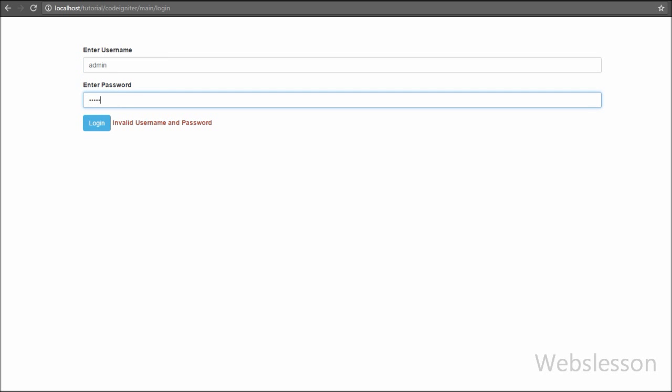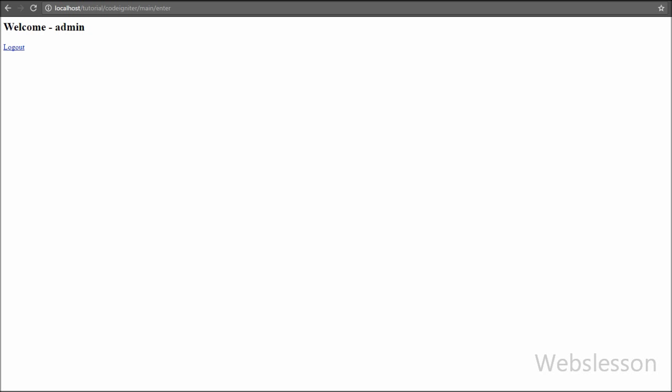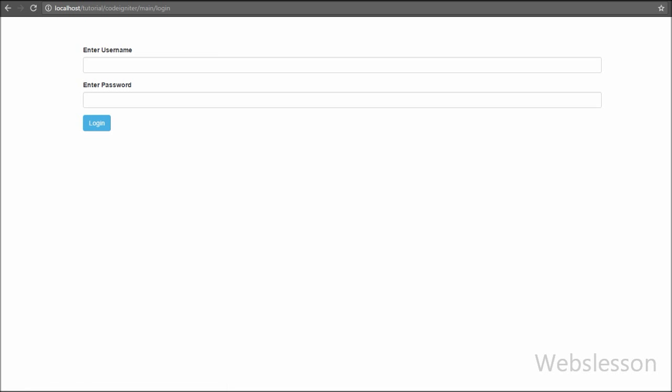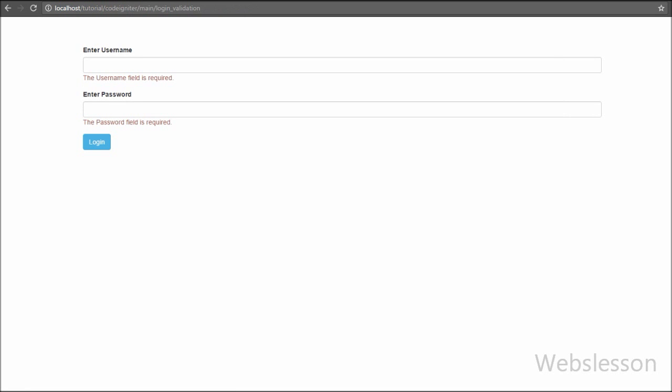Now we enter the right username and password and press enter, and the page has been redirected to the enter function, and on this page we can see the username, which is admin, and below we can see the logout link. When we click on the logout link, the page is redirected to the login page again. So our code is working for making a simple login system in a CodeIgniter application.